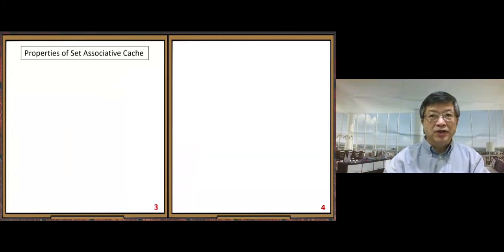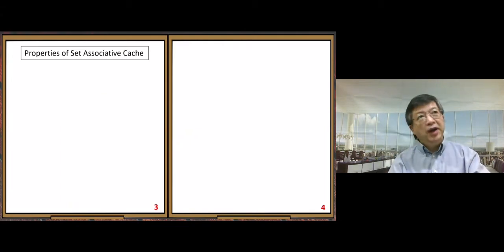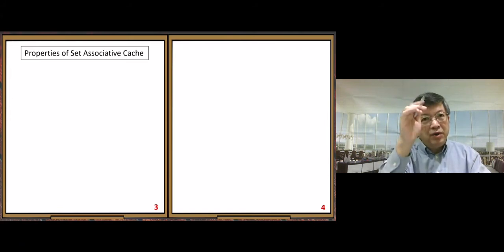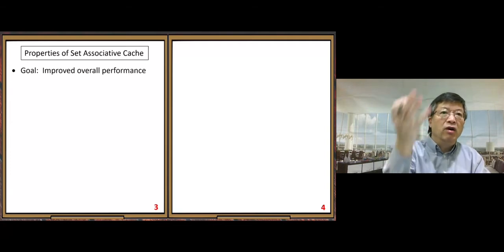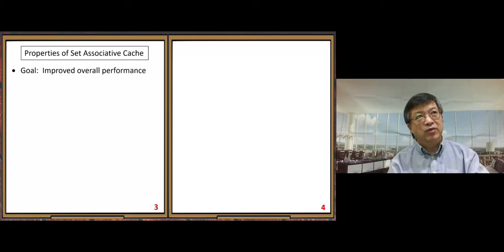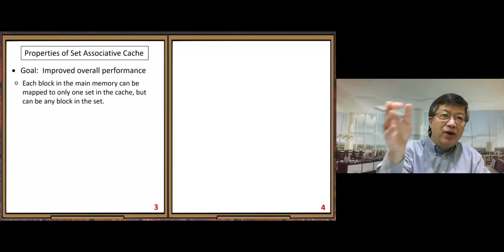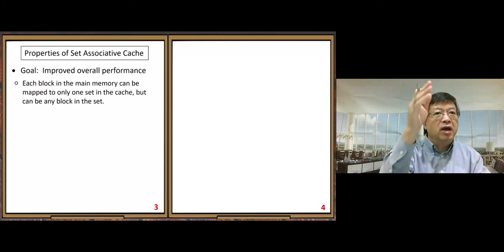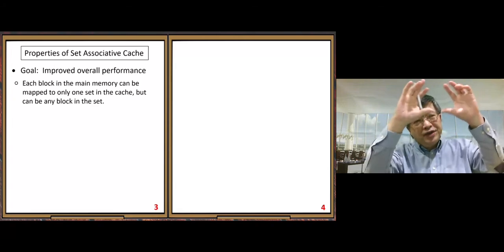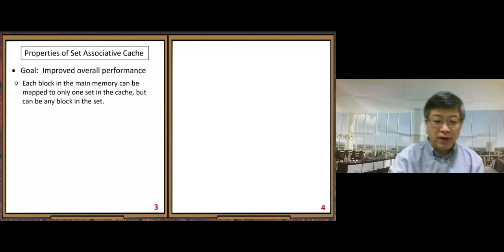So let's look at the properties of set associative cache. Here I draw a diagram to help you understand the whole idea. The goal: improve overall performance, greatly. Each block in the main memory can be mapped to only one set in the cache, but can be any block in the set. So this sentence describes the whole cache mapping idea, in two parts. Let me draw a diagram.